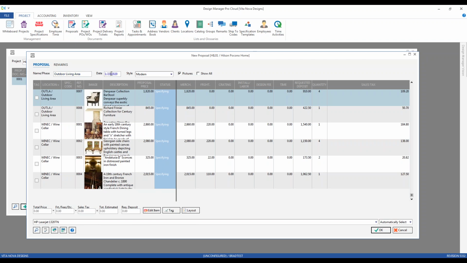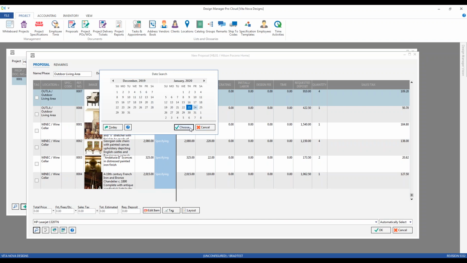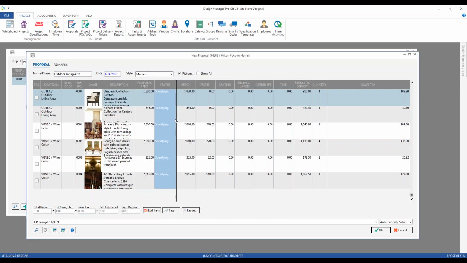Okay, the date defaults to today's date. That's just fine. You can certainly change it. Important to note, the proposal itself has no fiscal activity. It's just an estimate, or it's the beginning of the design process with the client. There's no accounting that goes along with the proposal. Now, I could leave it as such. I could certainly use my search and change the proposal. I could change the date. Let's move that to tomorrow, for example.